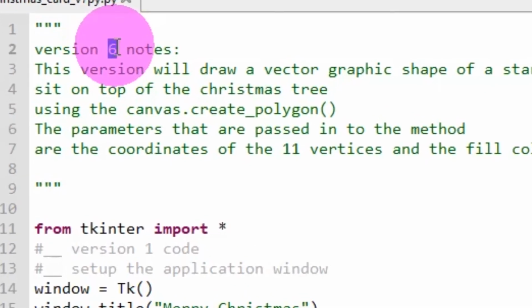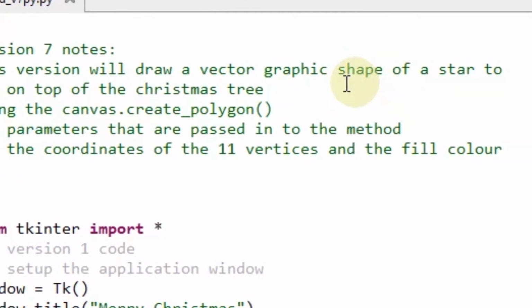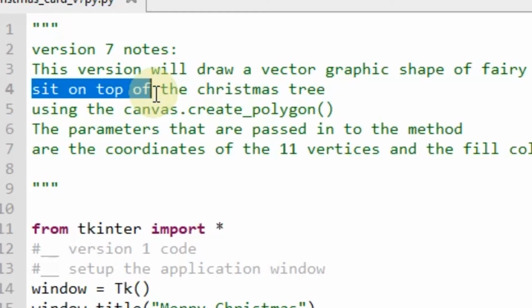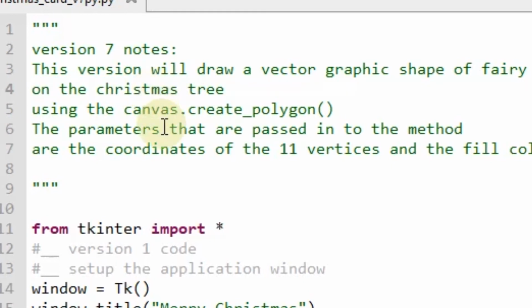So we'll change your version 6 note to version 7, and we'll need to change this message. So it says this version will draw a vector graphic shape of a star. So this version will draw a vector graphic shape of fairy lights on the Christmas tree, using the canvas create oval method.